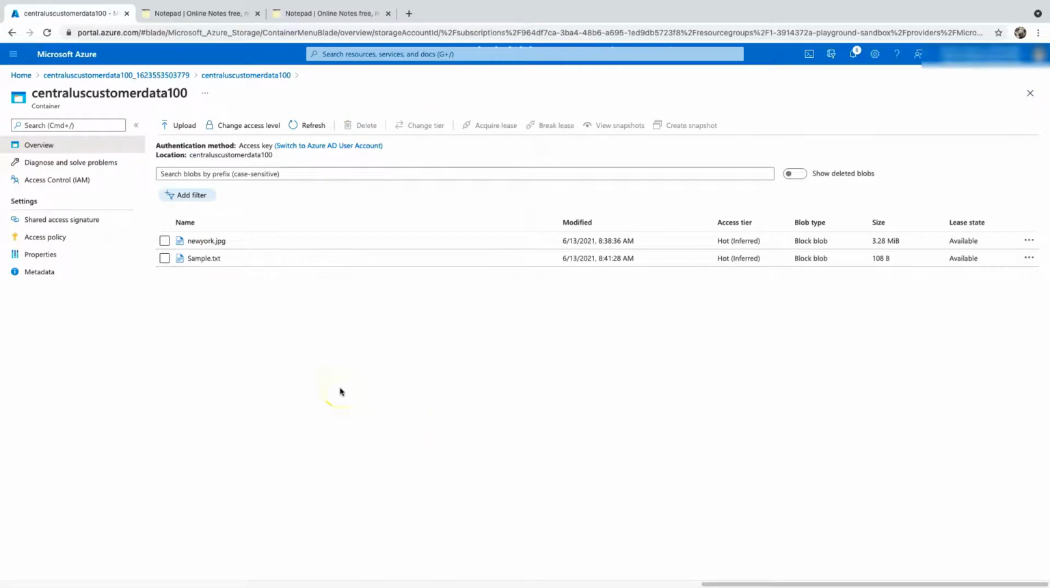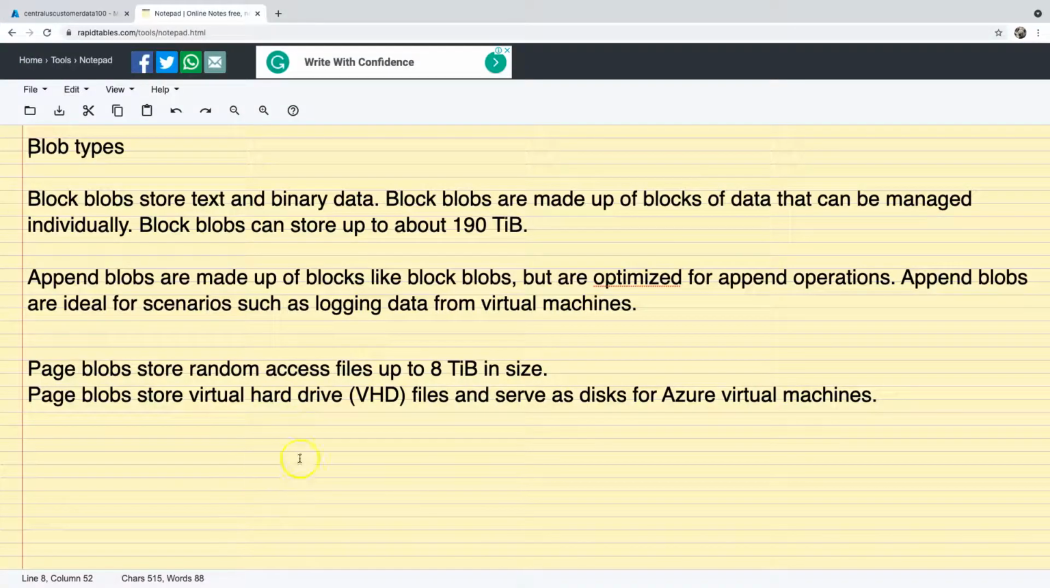So now we have learned how to create a container, how to create a storage account, and how to upload and download files, both TXT and JPG. So let's move on to the next topic, where I will explain the blob types and what they are. Okay guys, let's see what the blob types are.